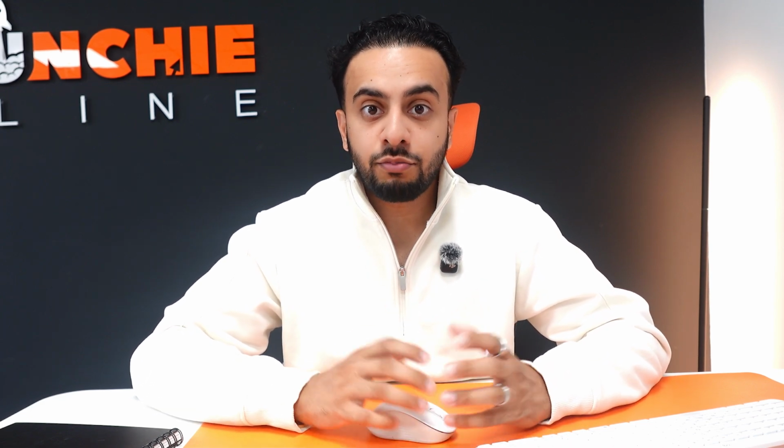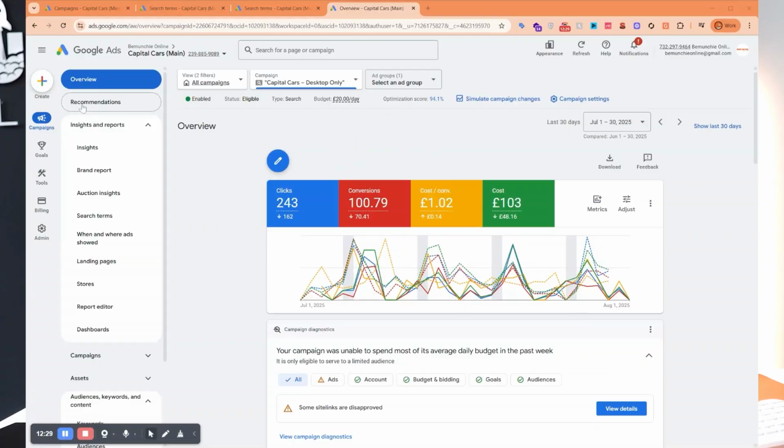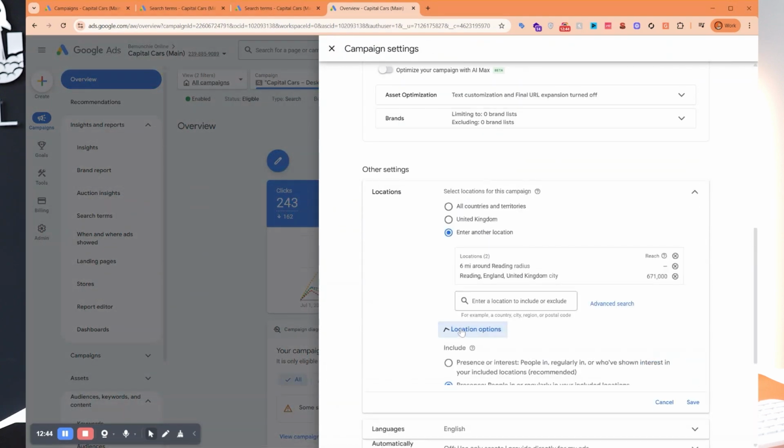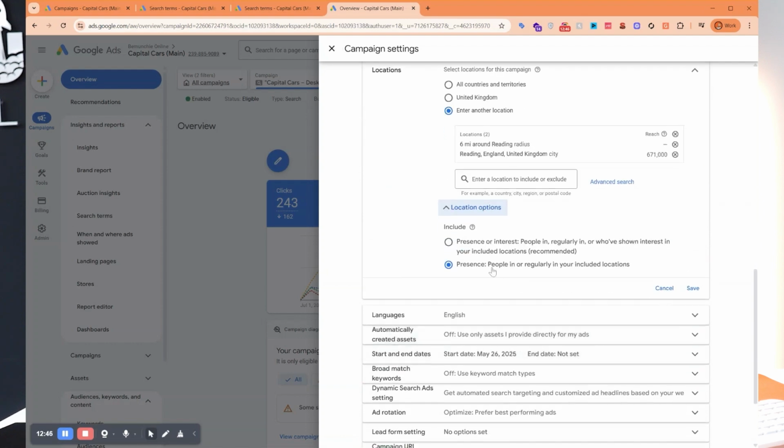Now there's one more setting you want to avoid from your Google Ads campaign to avoid wasting your budget, especially if you're a service-based business or a trades business, as well as if you're providing professional services in certain areas only. Now you need to go to campaigns and click overview, click on campaign settings. If you scroll down to locations and click on location options, you want to make sure that your campaign has got the presence, has not got the interest. You want to make sure the correct setting is selected.